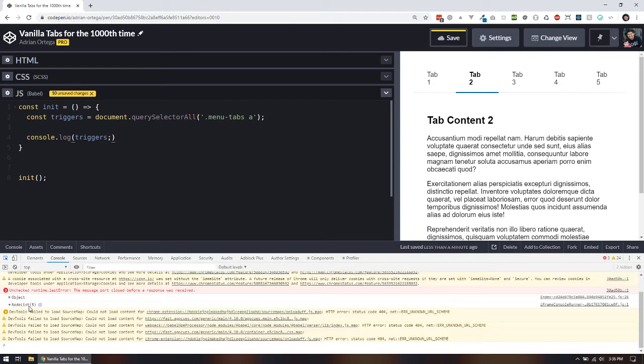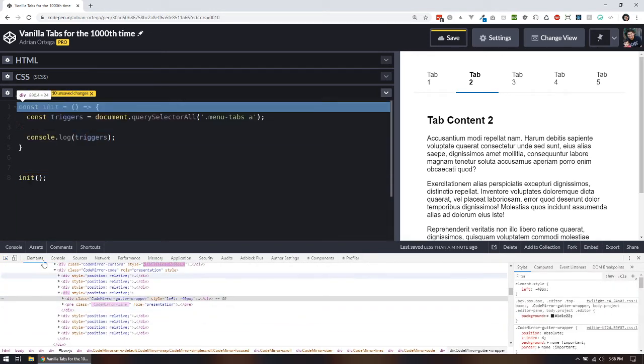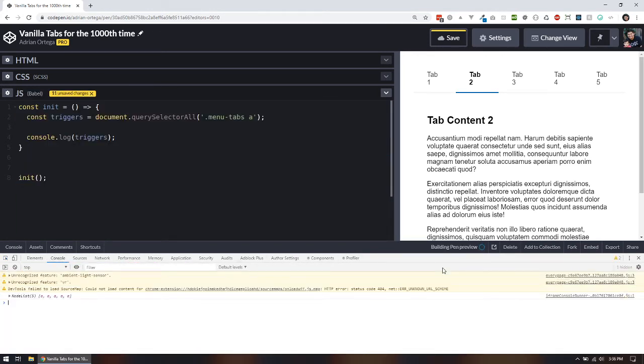So yeah, we got a node list of 5 here. Let me go ahead and do a bit of a, oh, I screwed up. I'm sure you noticed that. Oh, and excuse my phone. So yeah, now we have a node list of 5 anchors. 1, 2, 3, 4, 5, right?